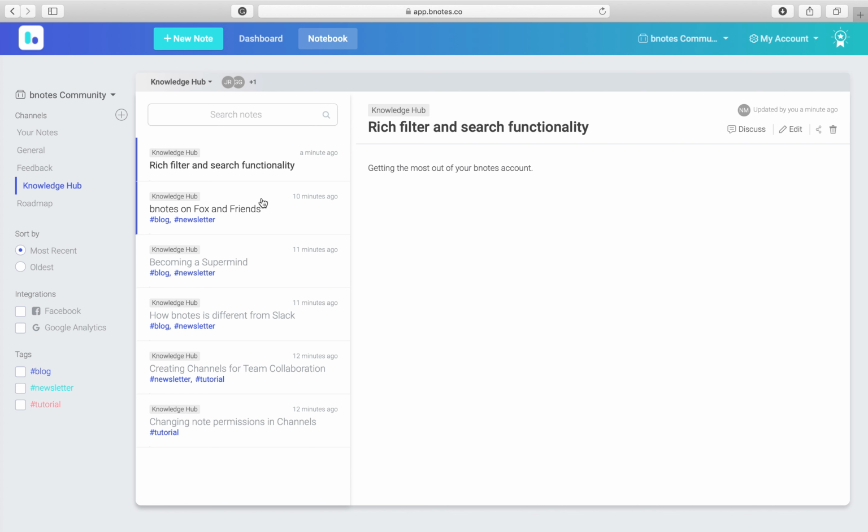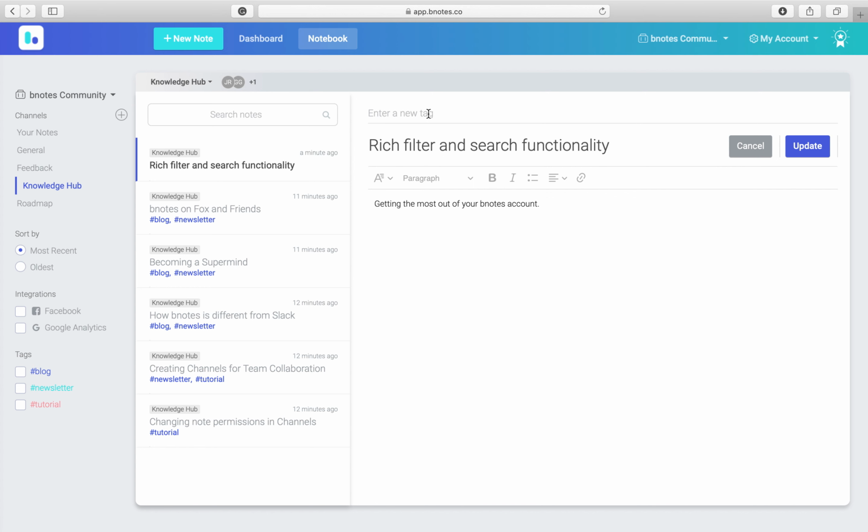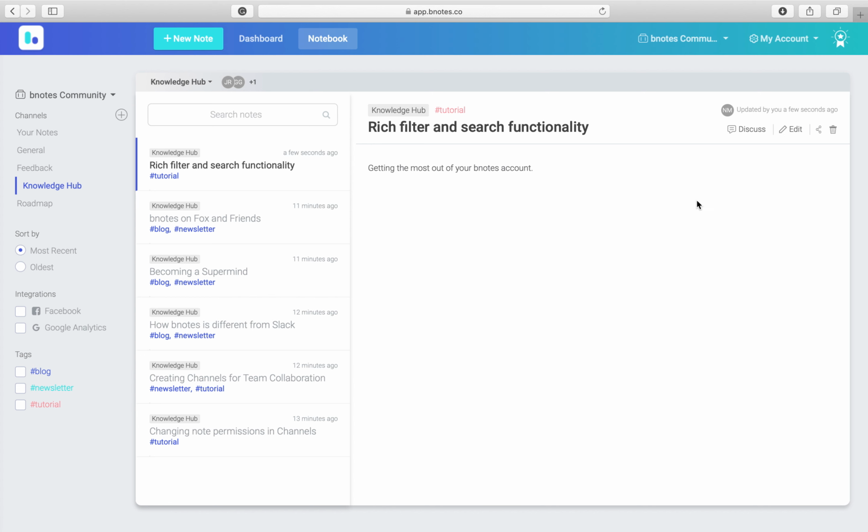So let's go ahead and take a look at this note that I just created, rich filter and search functionality. I want you to get the most out of your bnotes experience. So what I'm going to do here is demonstrate how this works. I'm going to add a tag called tutorial. Update that. It is already published inside of this channel.